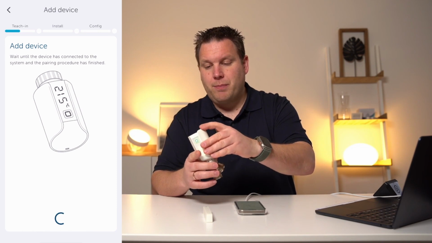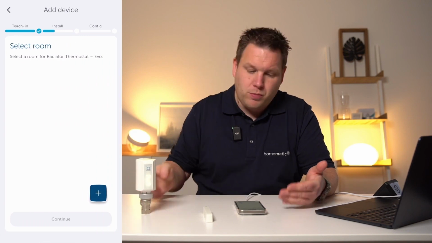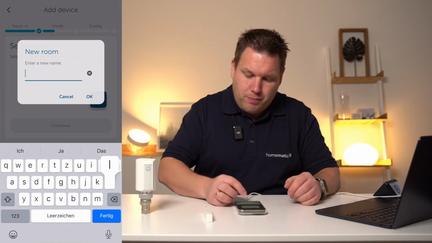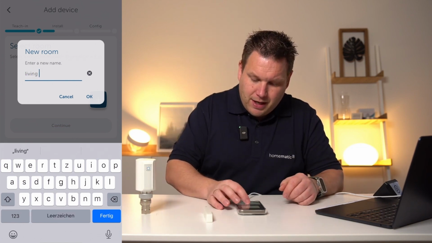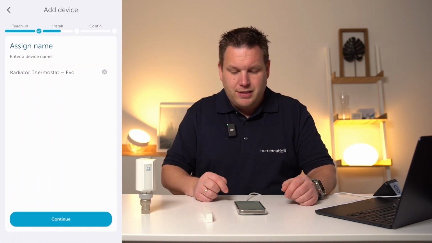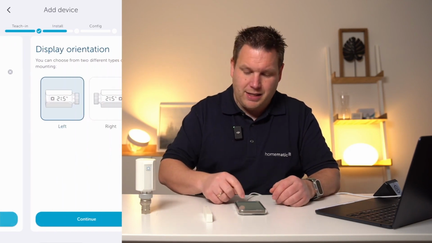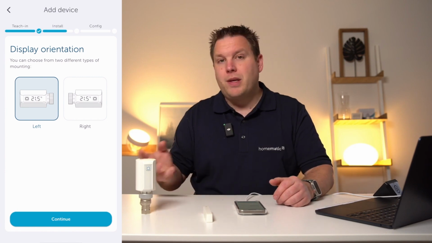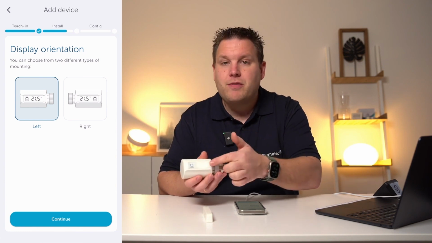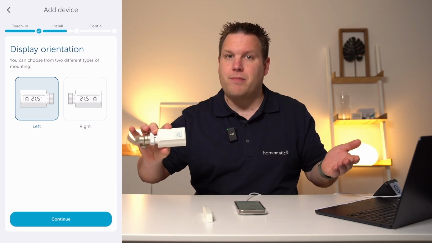We carefully close the battery compartment and wait until the device needs to be assigned to a room. For this, I now select a first new room with plus, for example the living room. Click on the Next button, choose a name for your device, in this case Radiator Thermostat Evo, Next, and I can still choose, at least for this particular radiator thermostat, the display orientation of this device, whether it is installed on either side of your radiator.